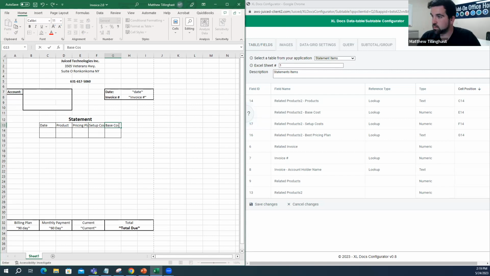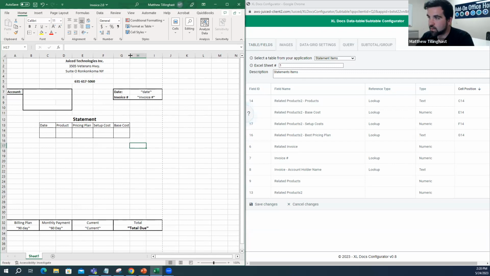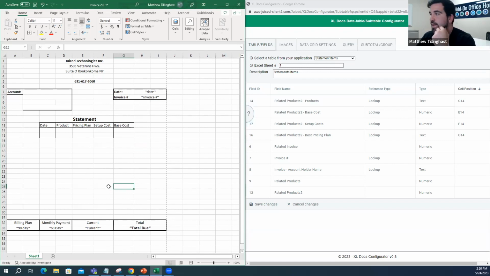Base cost. Now, one thing you guys are noticing is those are overlapping each other. This is where I was talking about how with Excel, you have to make it your own, and that's really true here. For these scenarios, I can just manually place this out. So I can grab that whole column and move it over for pricing plan to make it a little bit wider. Setup cost, I can go over and make it a little bit wider. Base cost, I can go over and make it a little bit wider. That's where the real differences come into play between these products.